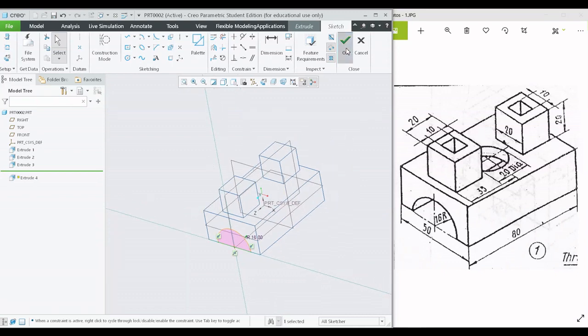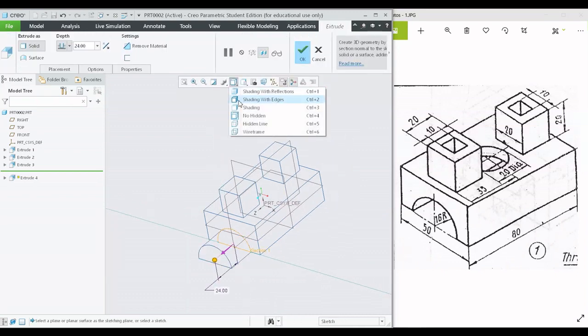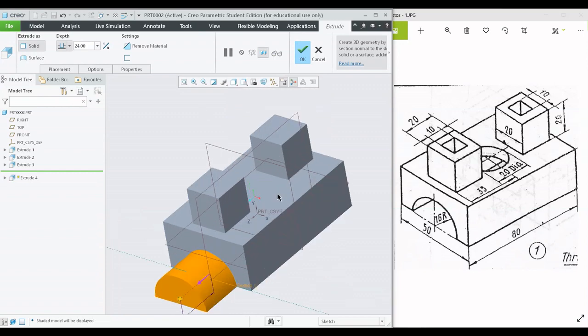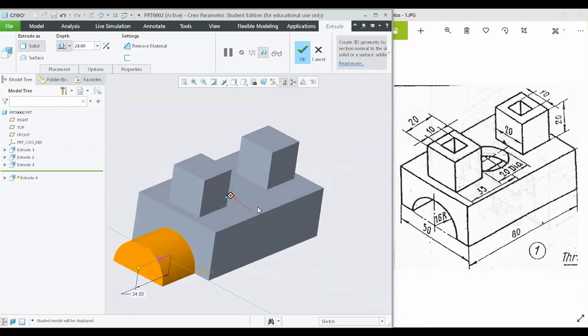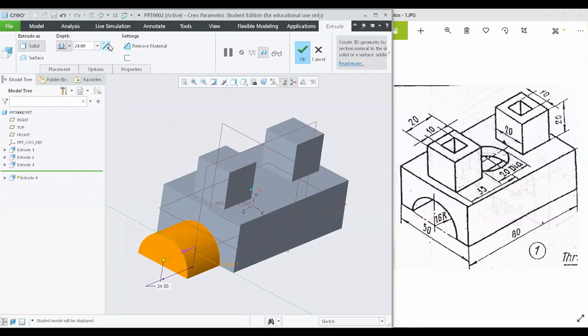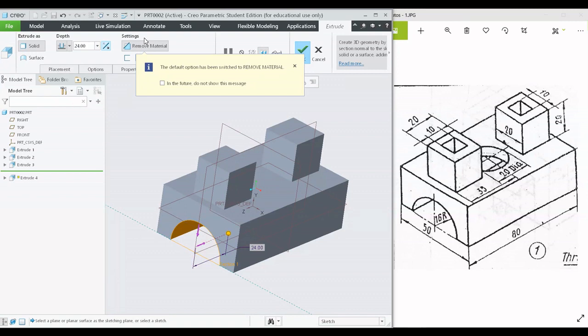I have to press OK, and let me change back to shading so that we understand what we are trying to do. I have to click on this option, and in 6.0 the remove material option automatically gets highlighted when I try to change the side of the extrusion. In the previous versions this may not happen, and you have to click on remove material. So see that you follow that particular thing.